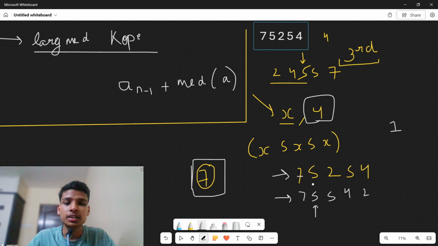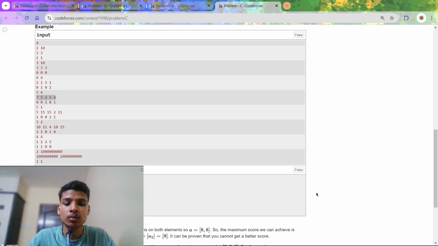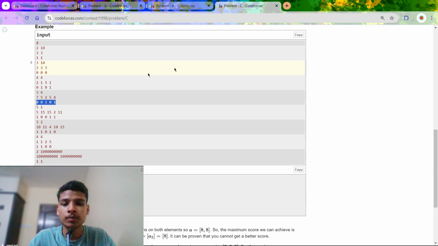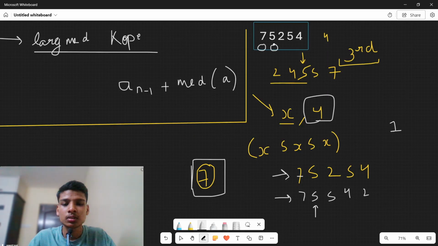But there is also a condition. My 1 should be beside 5, because only in that case can I increase my 5. Let me check it here. No, there is not. What is the corresponding array? This is 1, 0, 0, 1, 0, 1, and I am at this position. Can I increase my 5? I am checking. No, I cannot increase my 5.